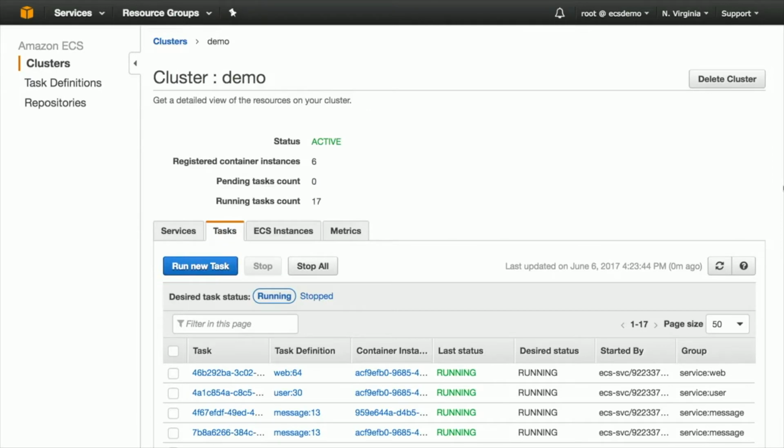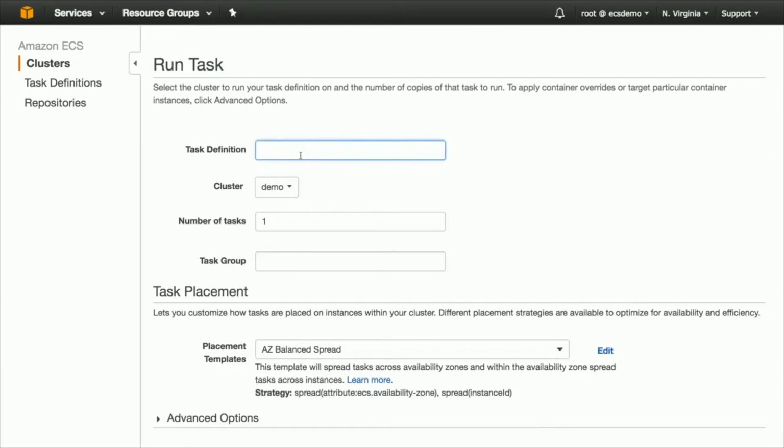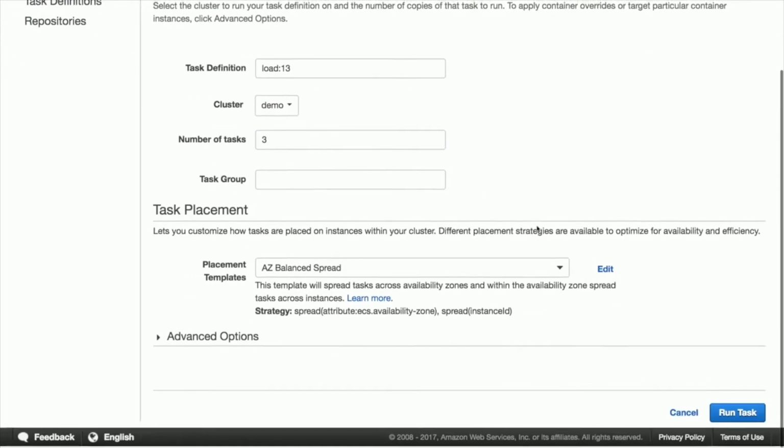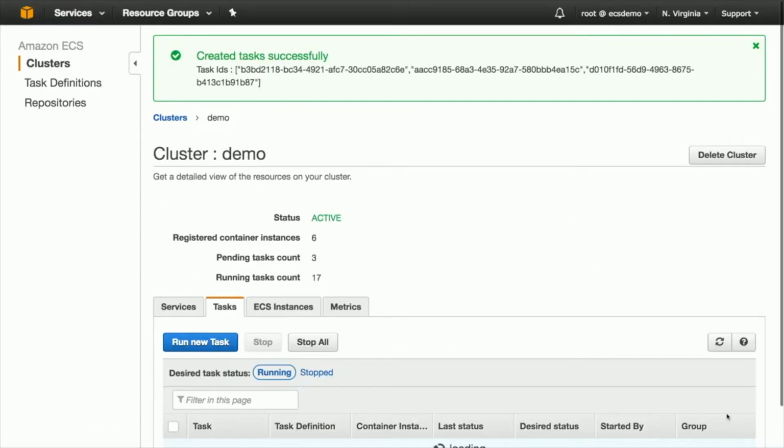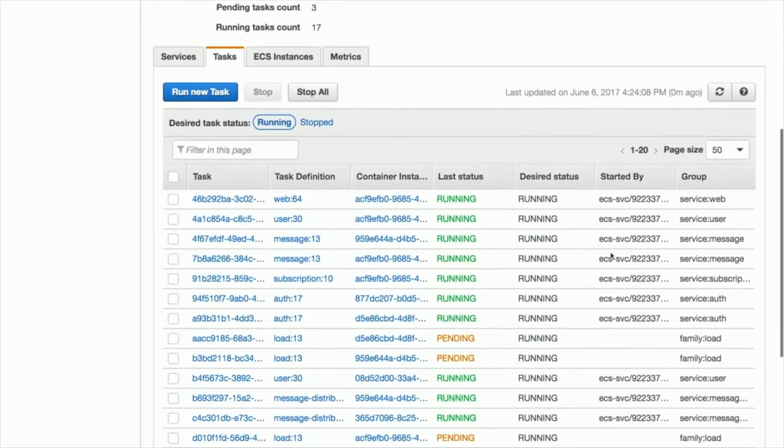The next step is telling ECS that we want to run the task. If I view the list of tasks on the cluster, you can see that I have a button to launch a new task. If I click that button, I have the ability to specify a task definition to run and the number of tasks that I want to run. And then I can click Run Task, and you see pending tasks have been started across my cluster.